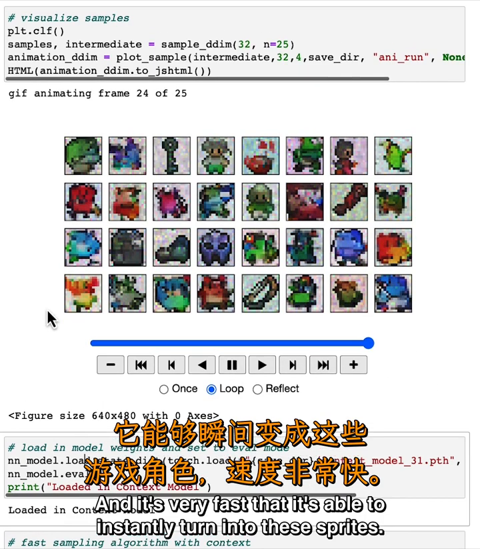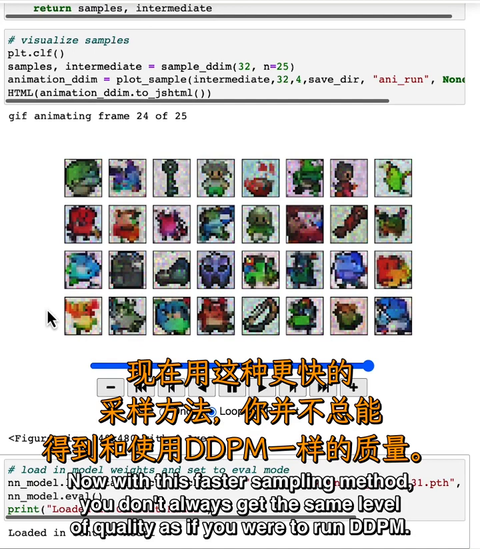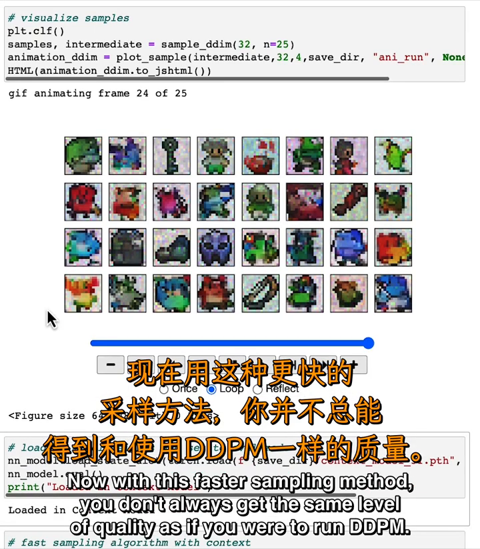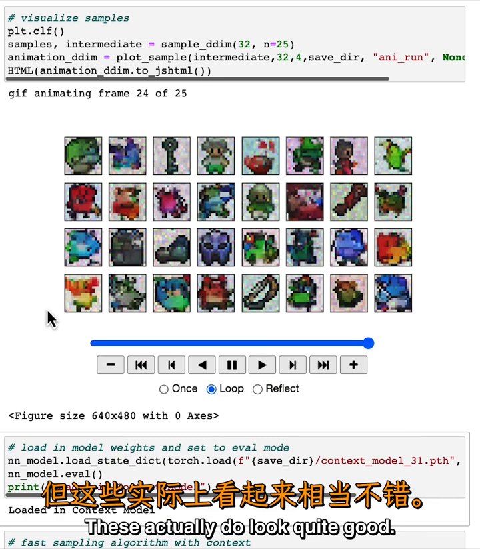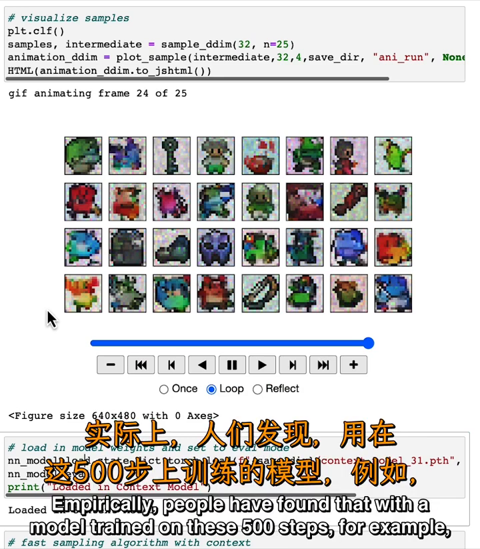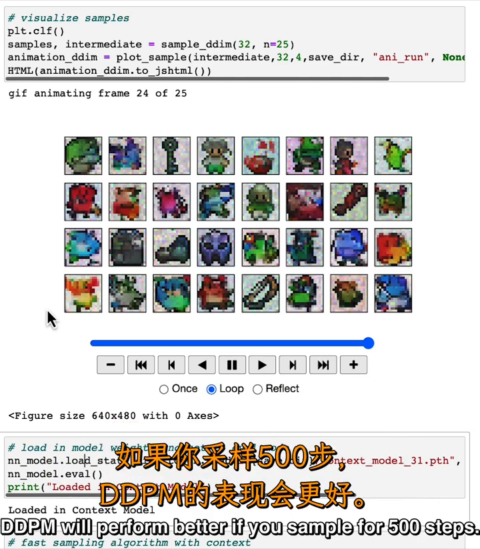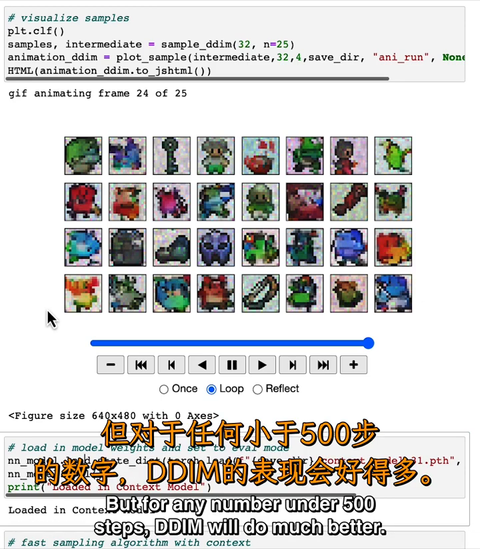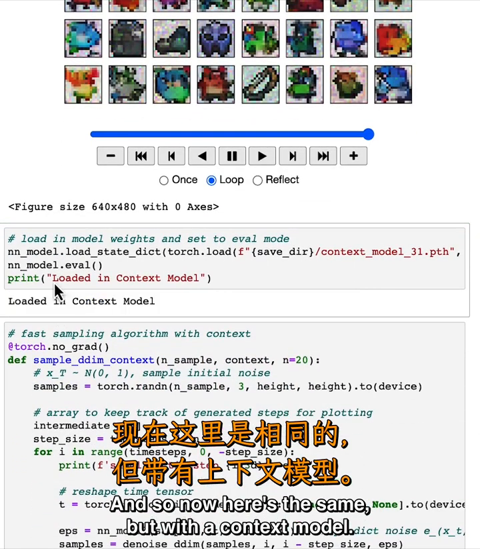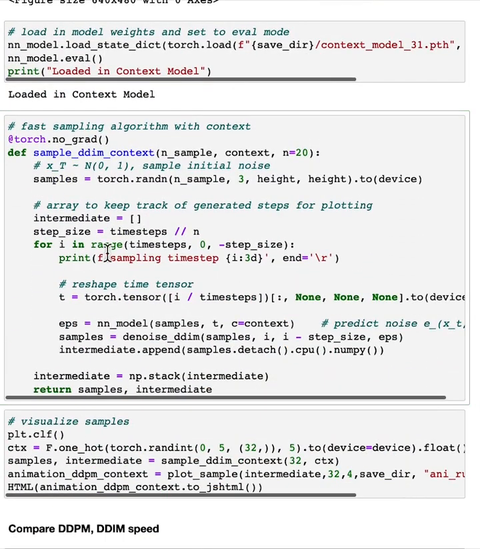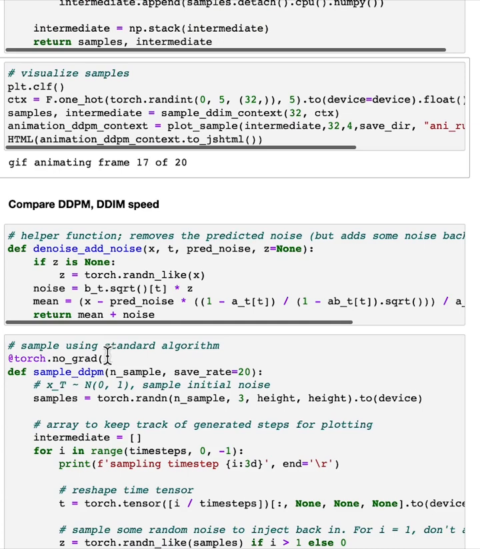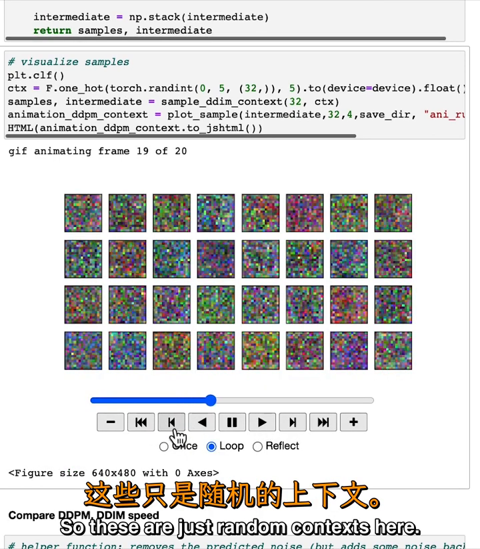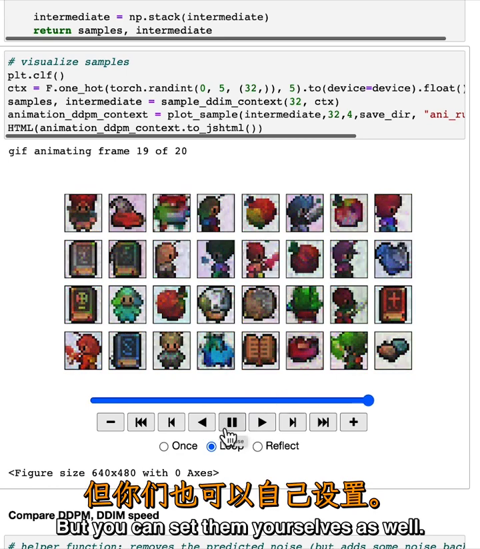Now, with this faster sampling method, you don't always get the same level of quality as if you were to run DDPM, though these actually do look quite good. Empirically, people have found that with a model trained on these 500 steps, for example, DDPM will perform better if you sample for 500 steps, but for any number under 500 steps, DDIM will do much better. And so now here's the same, but with a context model, so you can load in that context. Great, so these are just random contexts here, but you can set them yourselves as well.